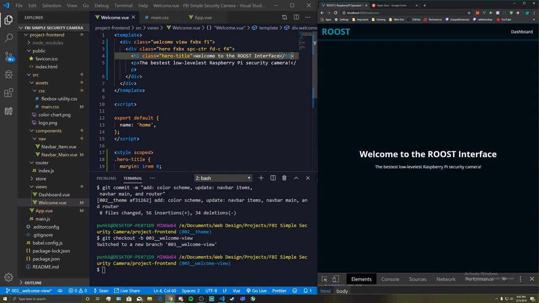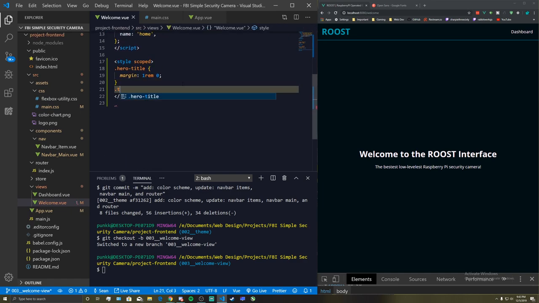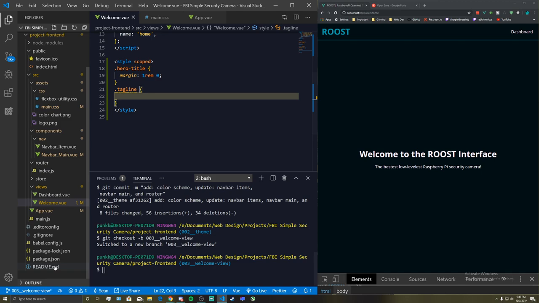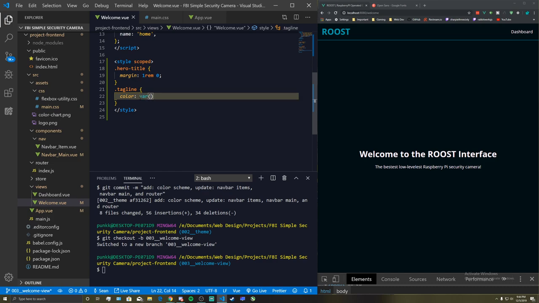I'm going to change this paragraph title to a different color and accent. So we'll do class. And this is the tagline paragraph. Cool, so we have that in there. Let's open that up, dot tagline. And what are we gonna do now? Let's see, color is going to be equal to var. I'll go with it. Looks pretty decent. You know, it's matching that.